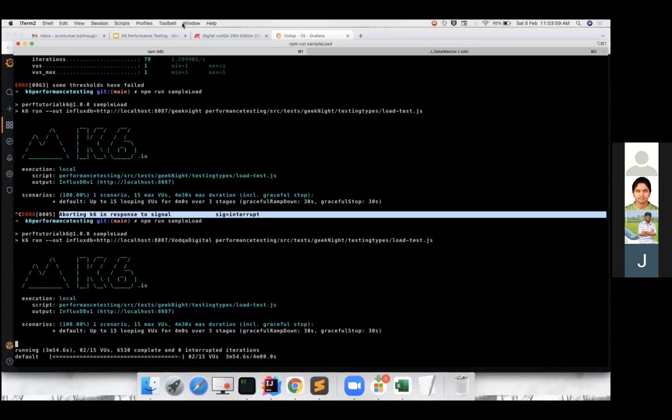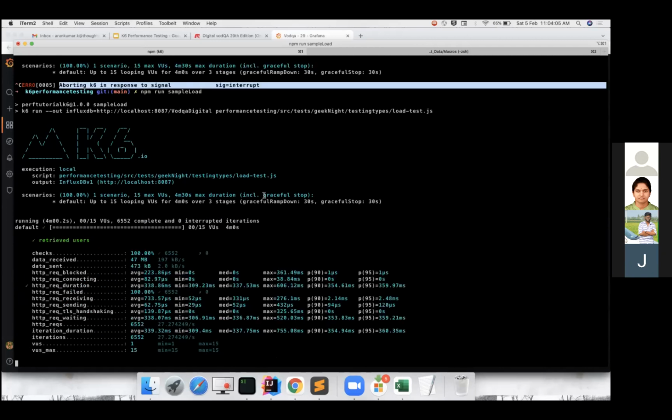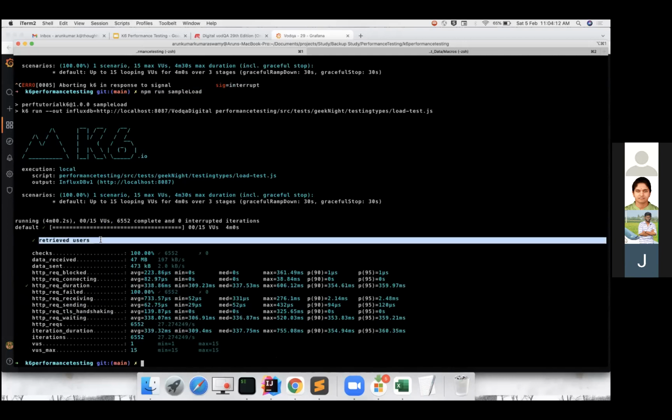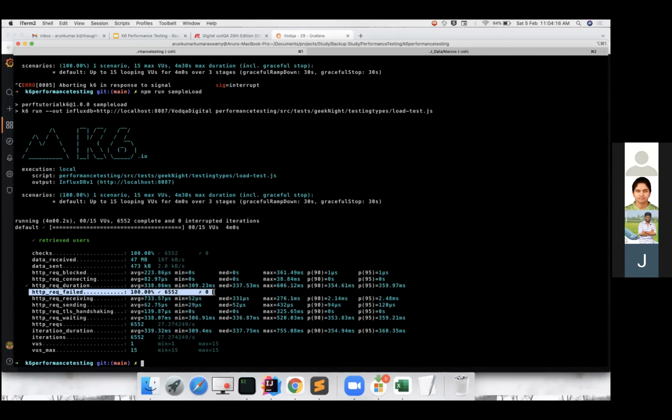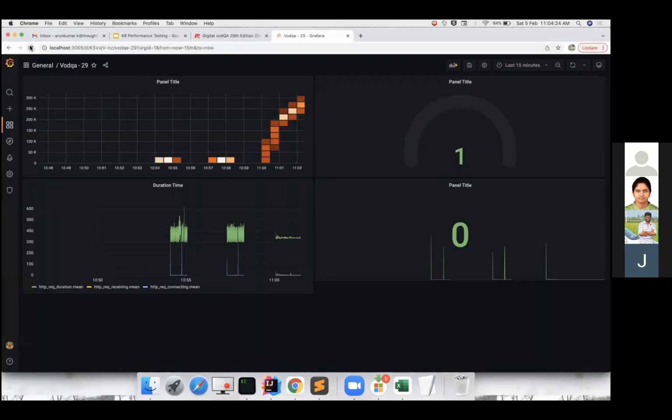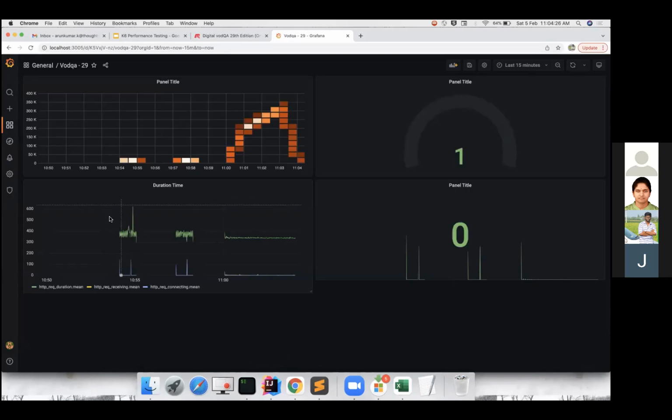So now if you see, it is ramping down, and you are able to visualize the total metrics here. You can see everything here, like the users I have retrieved. Request failed is 0%, meaning we don't have any failed requests. My threshold is passing, it is less than 1%, and everything we have given here. Now if you go and refresh, you can see there is some spike in your graph.